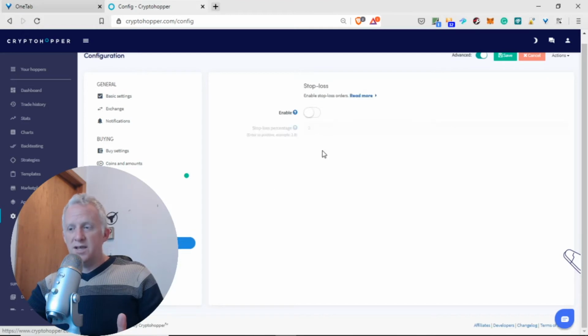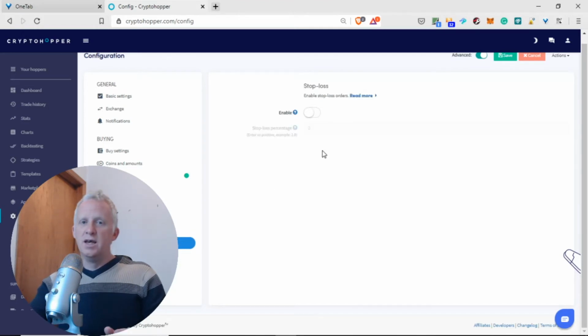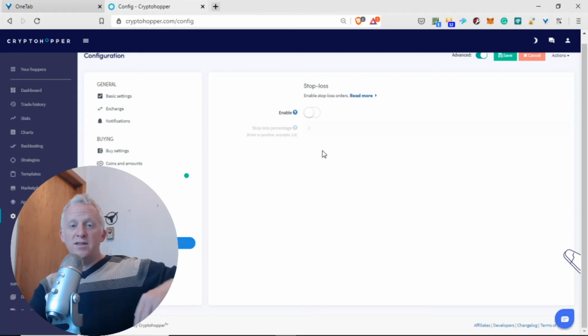The stop loss, I deactivate the stop loss. On the template, if the stop loss is enabled and you want to take a profit and your bot buys a position, for example, any type of asset, and the asset decreases, it's going to sell your asset when it's down 2%.